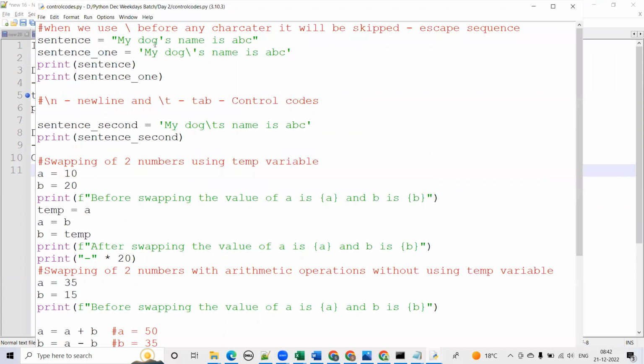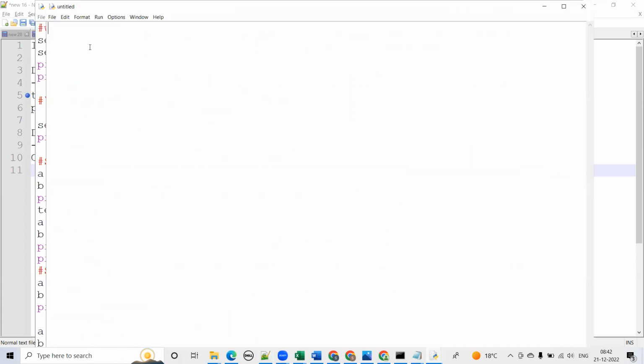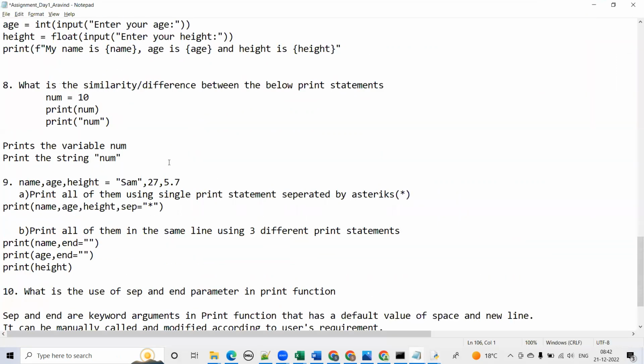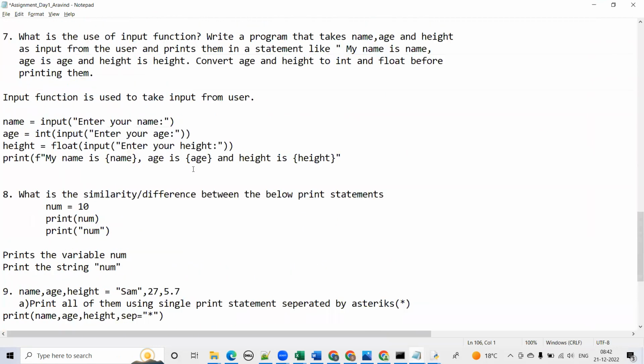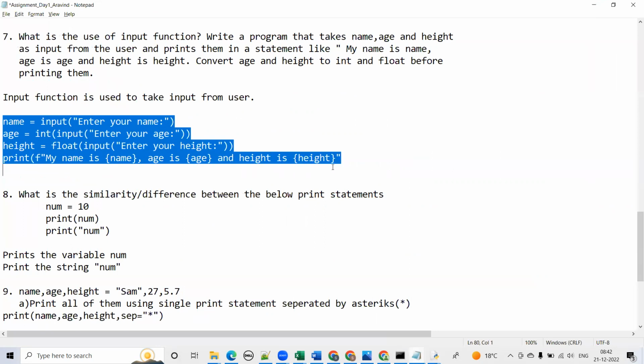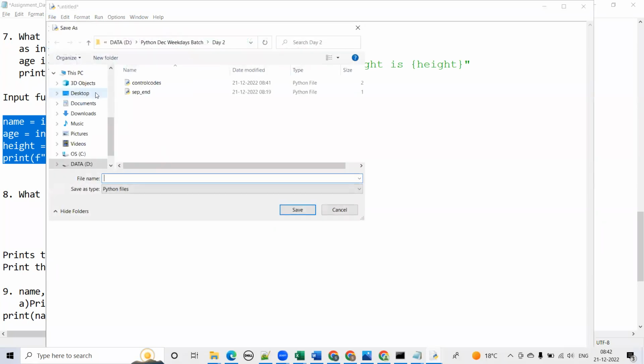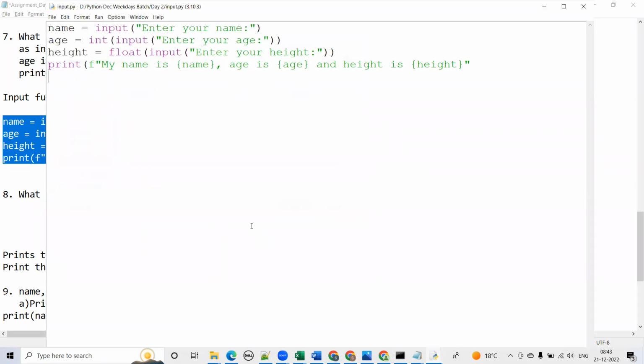Fine. Now let's see this input. If I have this assignment open, input is it? Yeah. So you see, guys, here input. So here what we are doing, guys, see, first we are taking input entire.